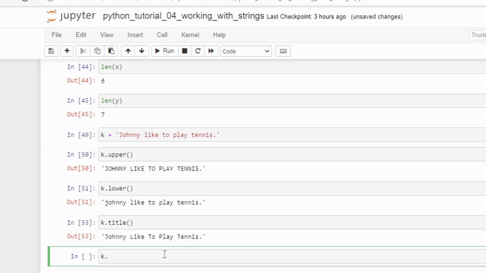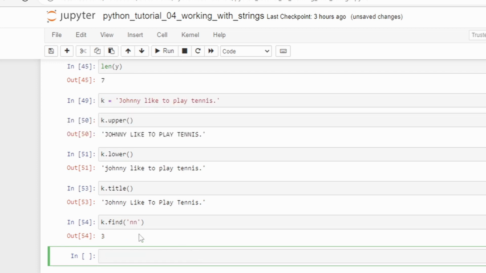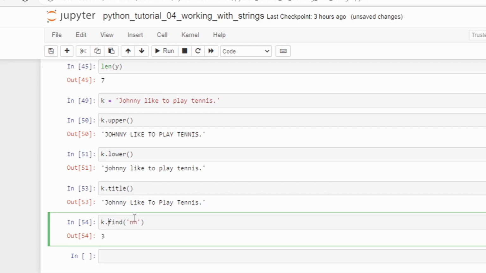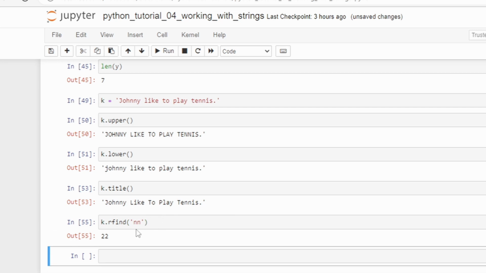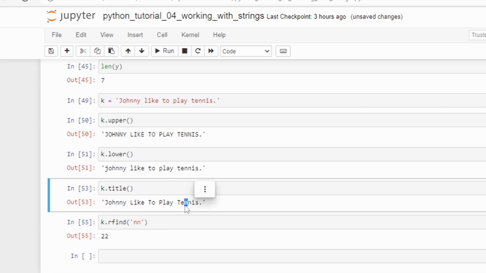You can also search your string. So for example, if I want to search where is the first occurrence of double N, we can use this find function. Okay, the find function shows us that double N first occurs at the third index, which is over here. If we use rfind instead of just find, it will find the last occurrence of double N. So in this case, the last occurrence of double N is at index number 22.